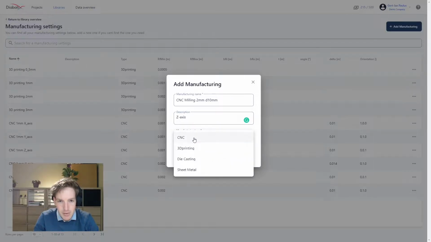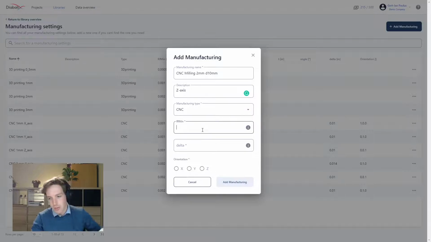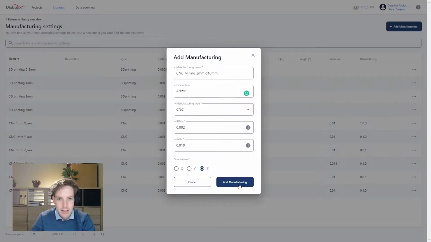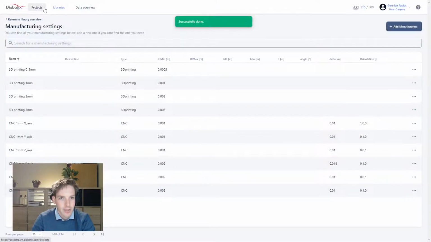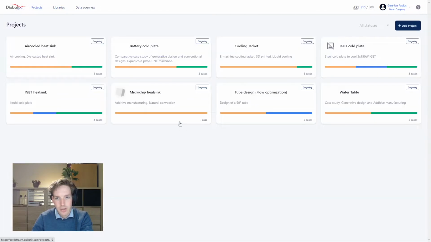You select the type of manufacturing, which is CNC milling in this case. You can also select, for instance, die casting or 3D printing, sheet metal. In each case you will need to add the relevant parameters. For now it's CNC. As you remember, the tool size was 2 millimeters. And the depth of the milling was 10 millimeters along the Z-axis. And you add the manufacturing method. Okay, so now that that is added, you can go back to the project page.